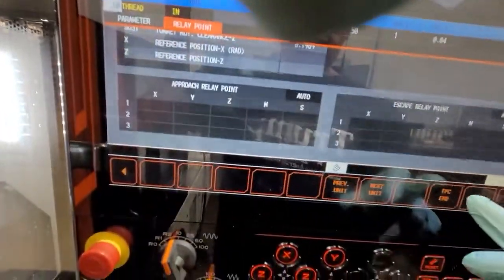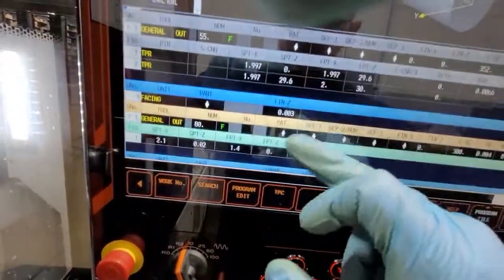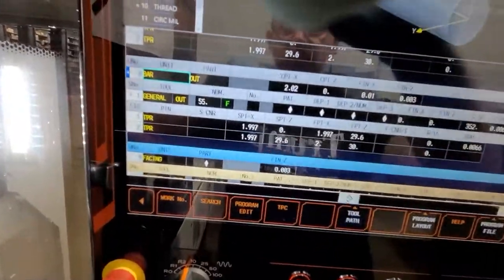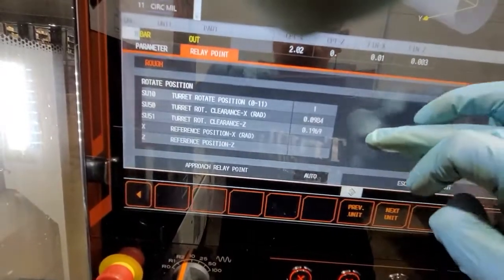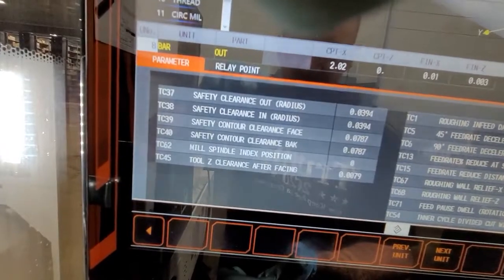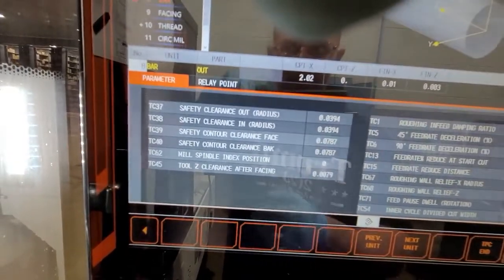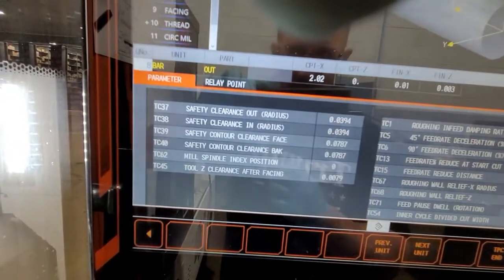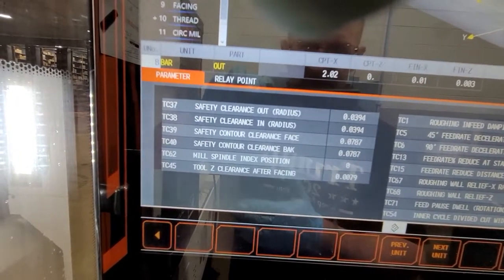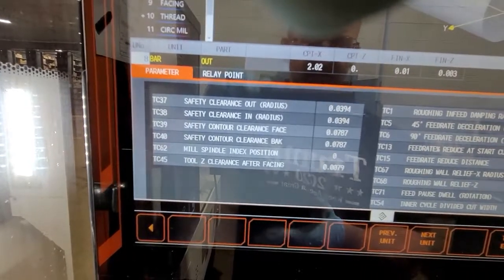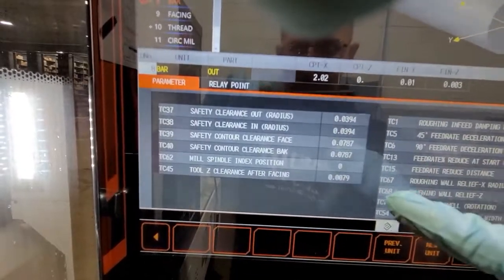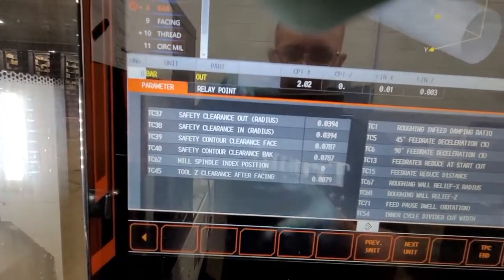Let's say TPC in, let's look at the general. So this is bar out, my TPC. The same thing, your parameters. So you have the safety clearance out, in. Remember, if you put a clearance, let's say minus, that has something to do with the face. So always pay attention to the pluses and minuses. For facing, it's different. OD turning, it's different.